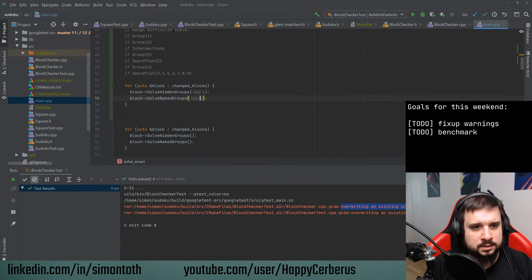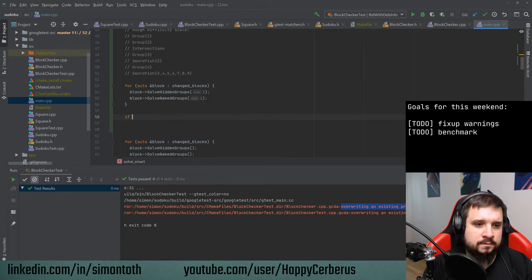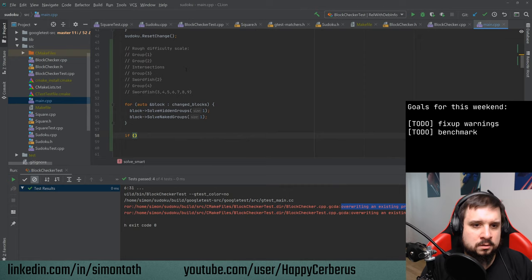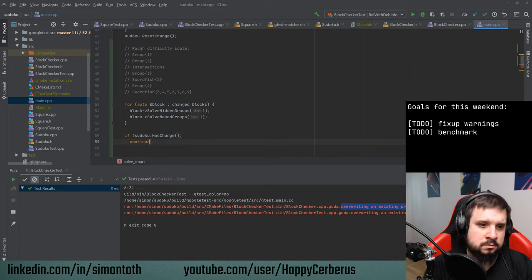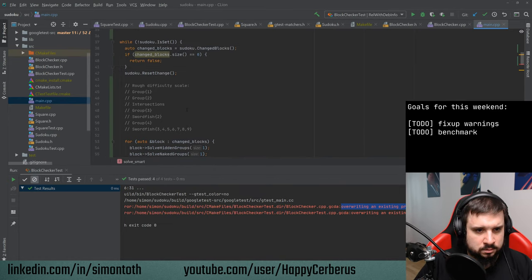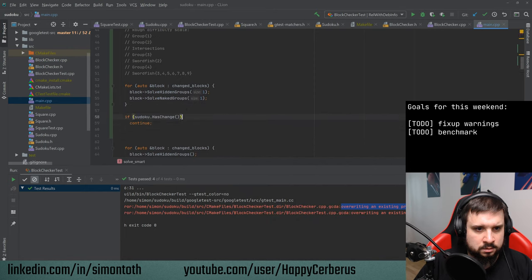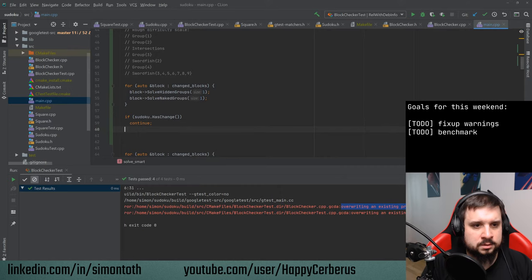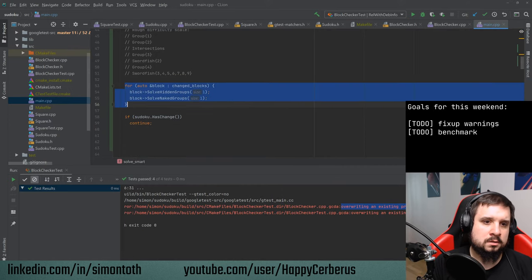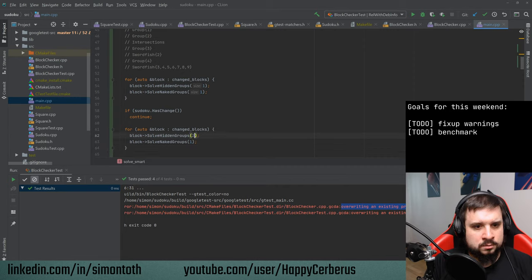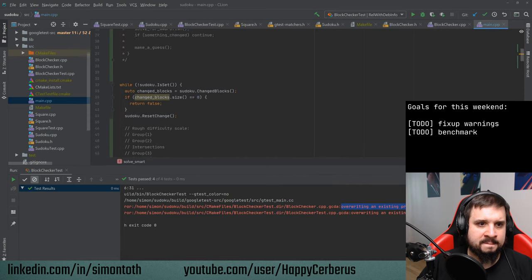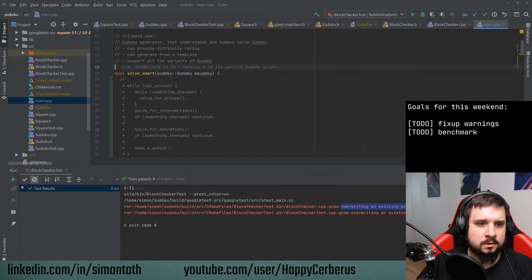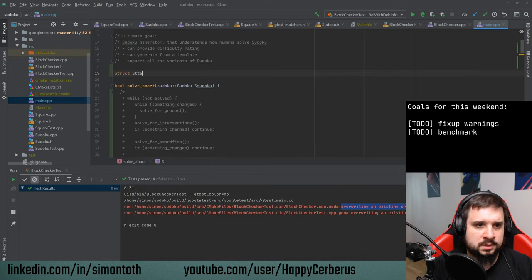Okay, so first group size one, then if Sudoku has changed, then just continue to the next iteration of this loop. And let's just continue in this manner. So we set block size 2. And sure, let's make the stats.